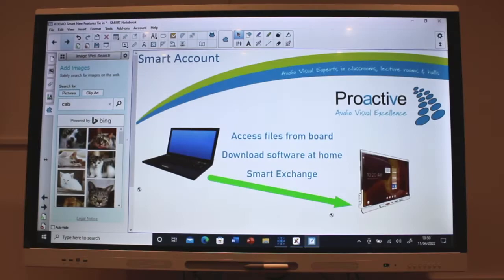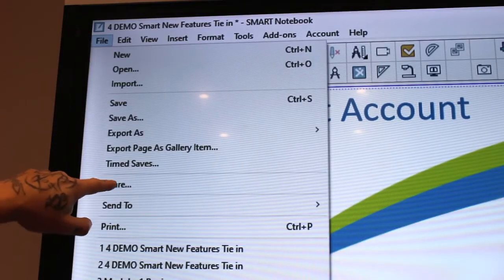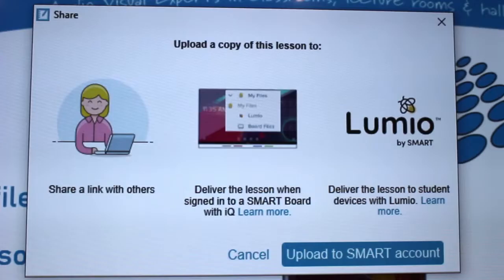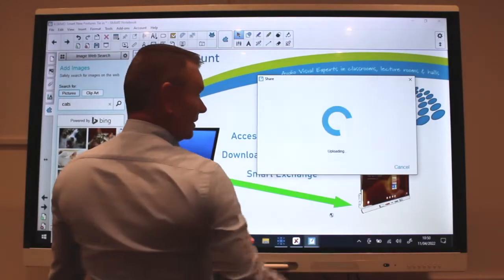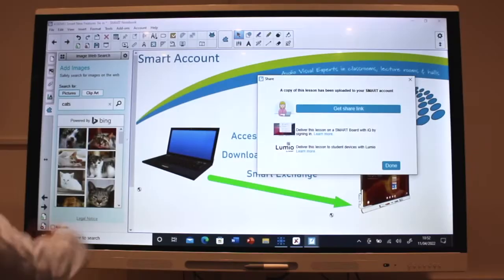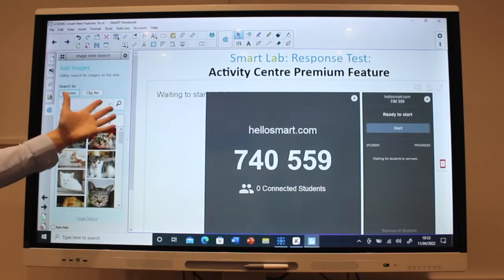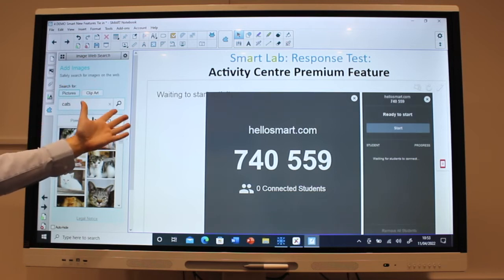The next feature that you've got with your licensed Smart Notebook Premium is this feature, where you're able to send Smart Notebook files directly to your screen. If I go to File, Share, I can now upload to my Smart account, and once it's uploaded, I'm now able to open this file on the screen itself without having to have my laptop plugged in.